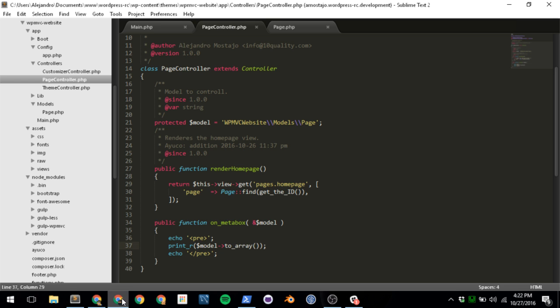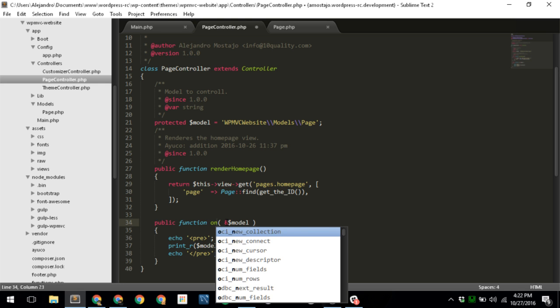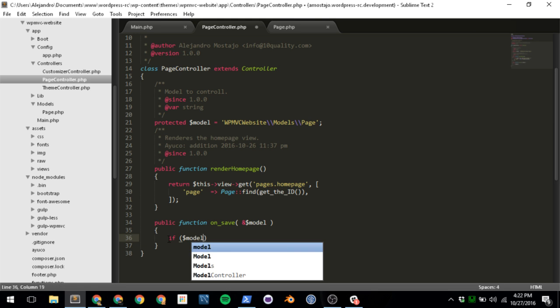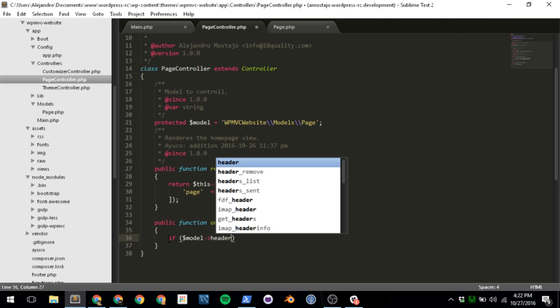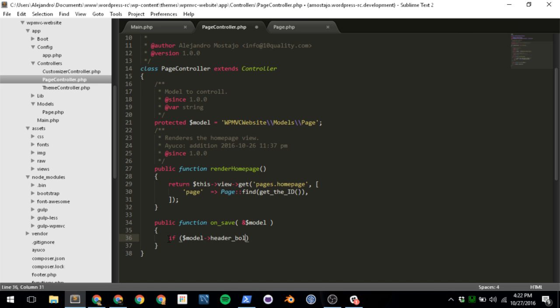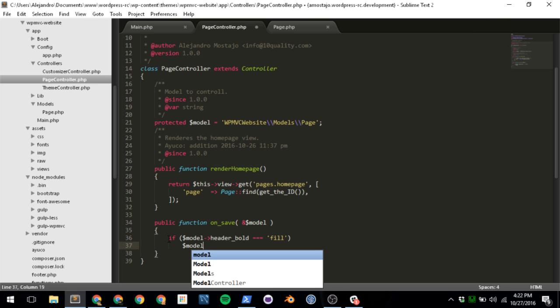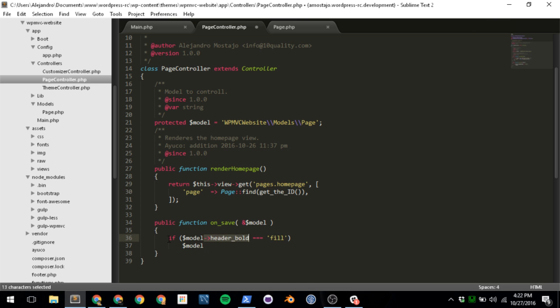And I can jump also to the save functionality, like on save. And we can say that every time, look at this, if model header bold equals test or fill, we will always default it. We're going to default this to MVC. Always, no matter what. Defaulted.